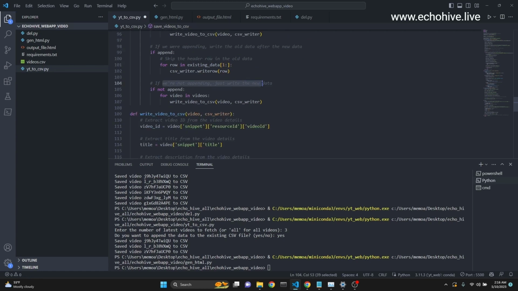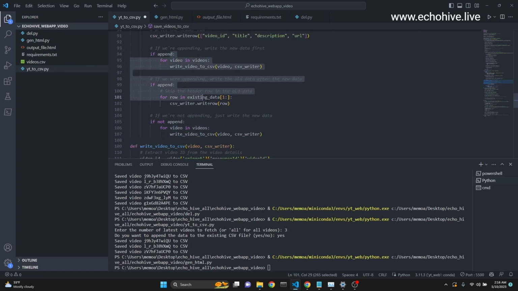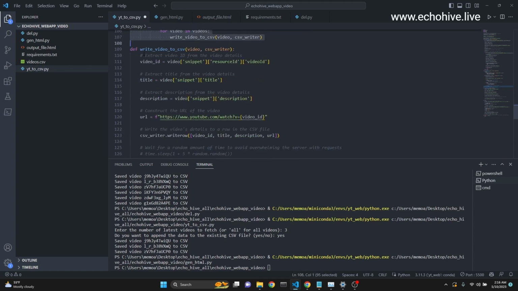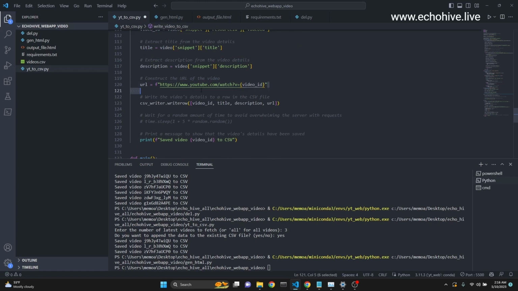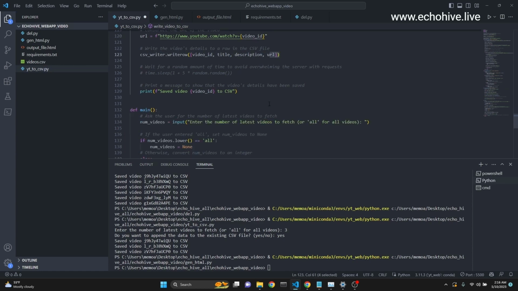If you're not appending, just write the new data, right? So we are checking. If you're appending, then we keep the old data and add the new data on top of it. Otherwise, we just write it and write video to CSV, extract video ID, title, description, construct the URL from the video ID, write the video's details to a row as such, video ID, title, description, and URL.